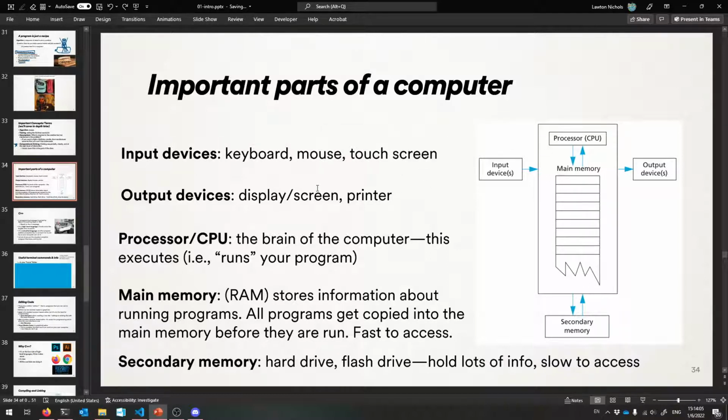Those are input devices. Output devices are the opposite, right? It's ways to get information from the computer. That is like your screen, your display, or your printer even, things like that. And then where all the work gets done, of course, is in your computer's processor, or your CPU, right?